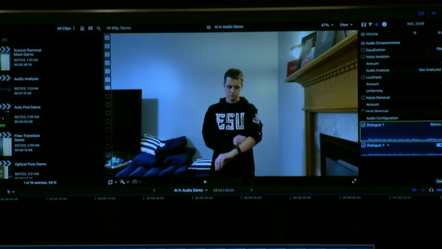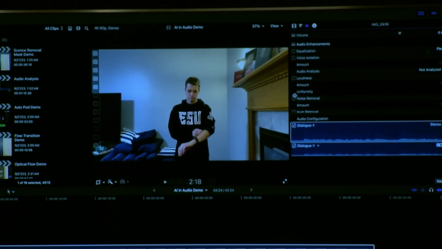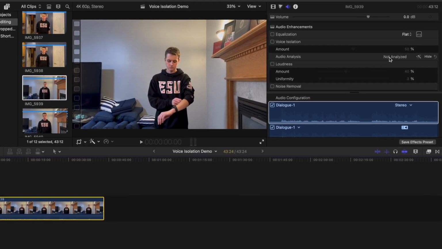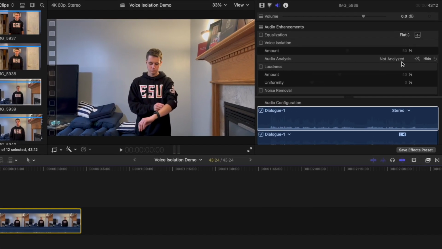So the great thing about Final Cut is that they have all of these audio tools in the right hand side of the screen. Actually, I can make this a little bigger. You can do all kinds of things. One of the AI tools within the audio editing side of things is audio analysis. I just hit this little magic wand right here, and the AI will analyze the audio and then make adjustments where it sees fit.